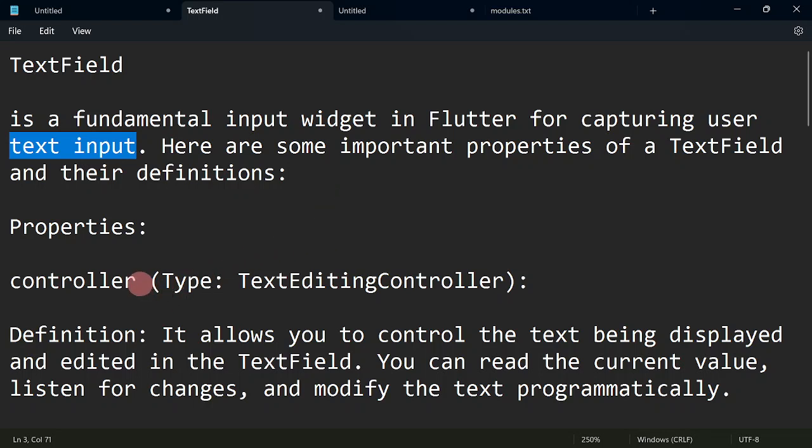Here are some of the properties of a text field. First of all, we have the controller. It is of type TextEditingController. This allows us to control the text being displayed and edited in the text field. It is the controller that gives us, as its name implies, control over the content of the text field. We could read the current value, listen for changes, and also programmatically modify the content of the text field by using our controller.